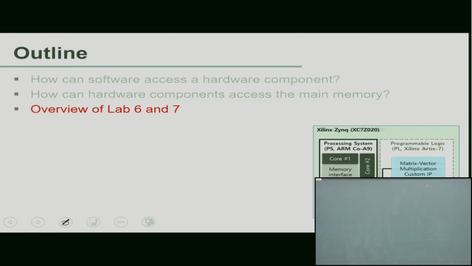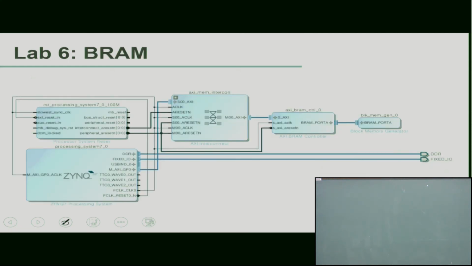All right, so before we finish, let me just go over lab 6 and 7, which will be done this week and next week. This week's lab is about BRAM. Now you will have to use mmap.